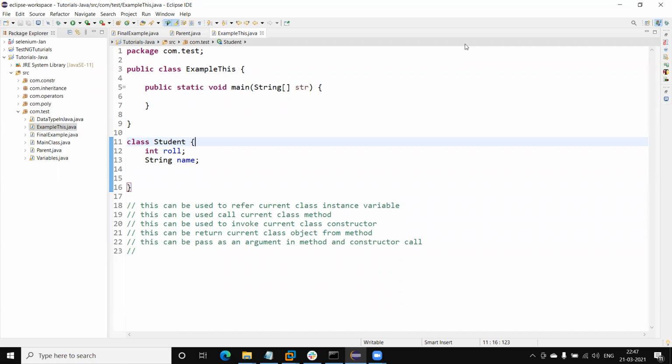When we are using this, it will always refer to the current class object. We don't need to create it. We can directly use this. If we are creating the object using the new keyword, this will work like that. It will automatically create an object of the same class.